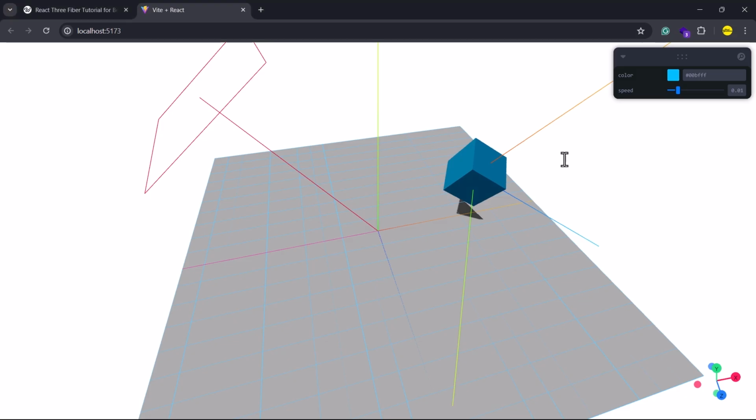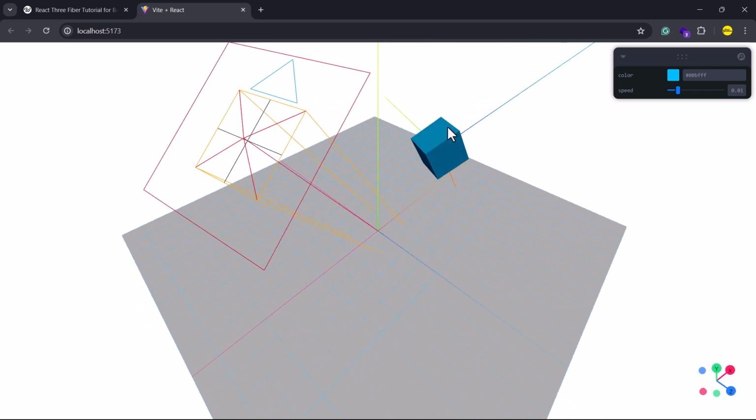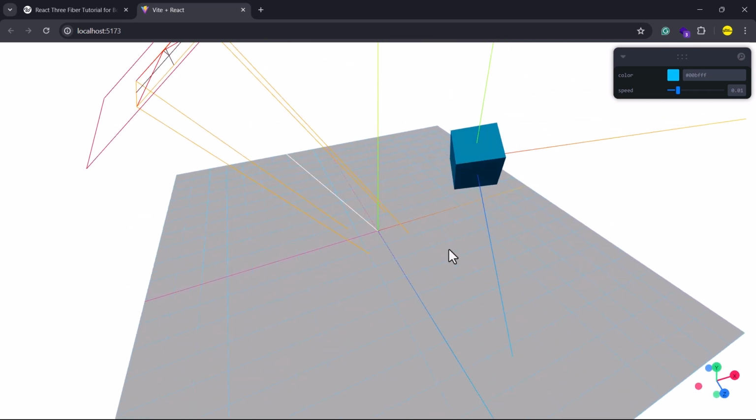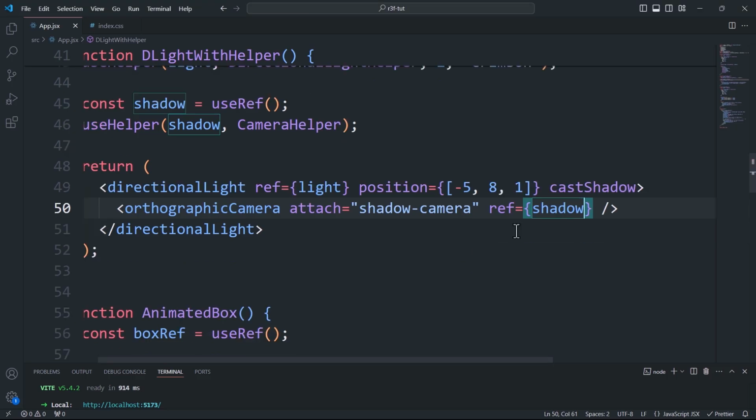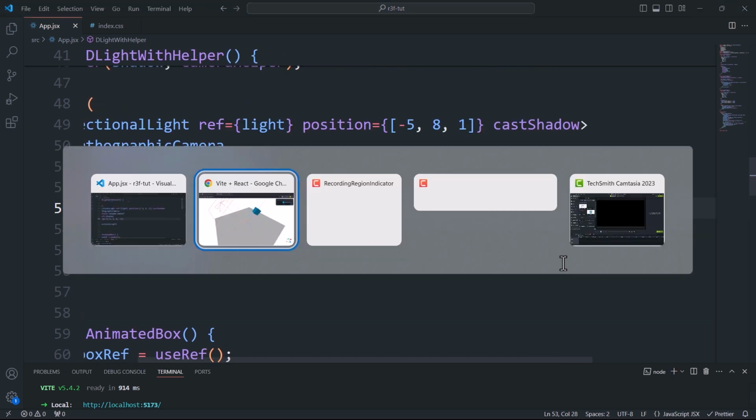Now, taking a look at the result, you can see a new helper displaying a shadow area defined by the default values that come with the orthographic camera. This means that by updating the values of the camera edges, we can adjust the bounds of the shadow area. To do that, we'll use the args prop and pass an array of 4 values representing the left, right, top, and bottom edges of the shadow area, respectively.